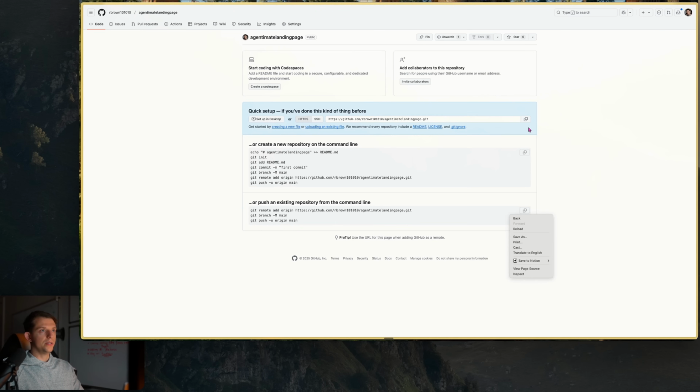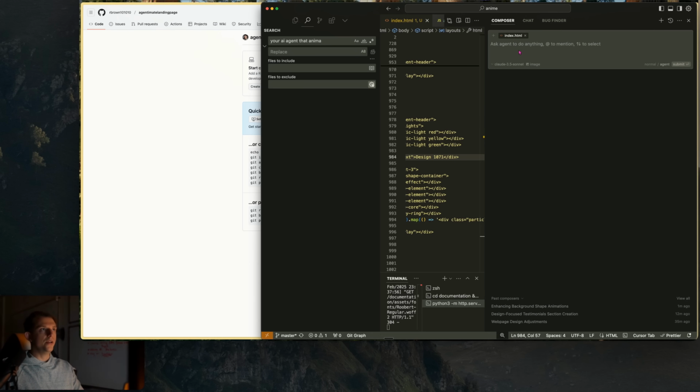After we create the repository, we are going to click copy. Now we're going to go back to Cursor. And in a new composer, we are going to paste in this link and say, I created a new GitHub repo at this link right here. I just initiated it and I want you to push this code to that, and it is a public repo. Let's put it on GitHub.